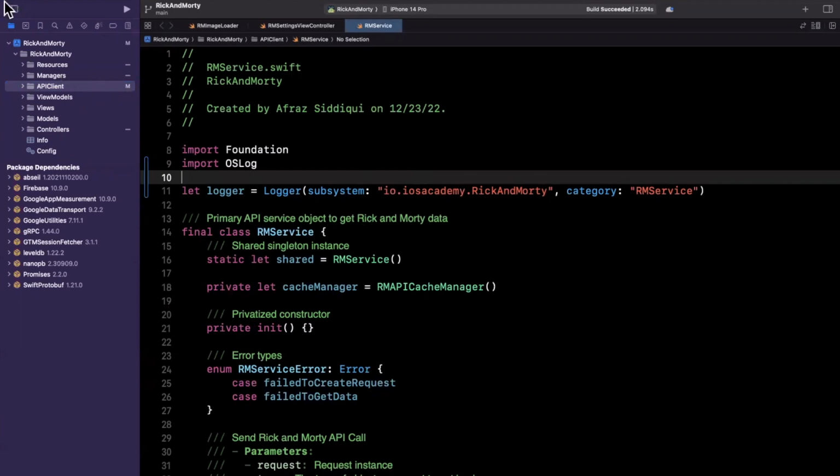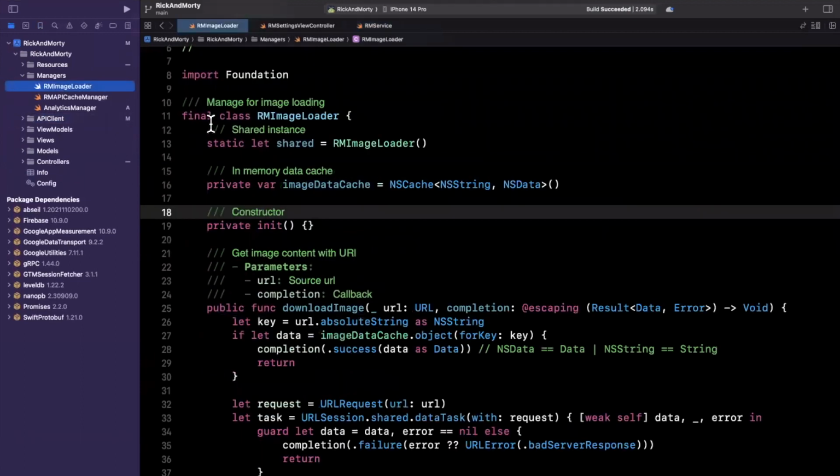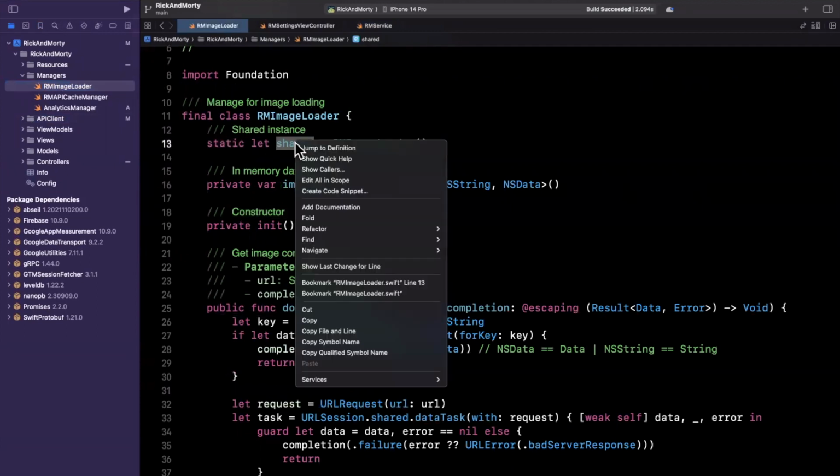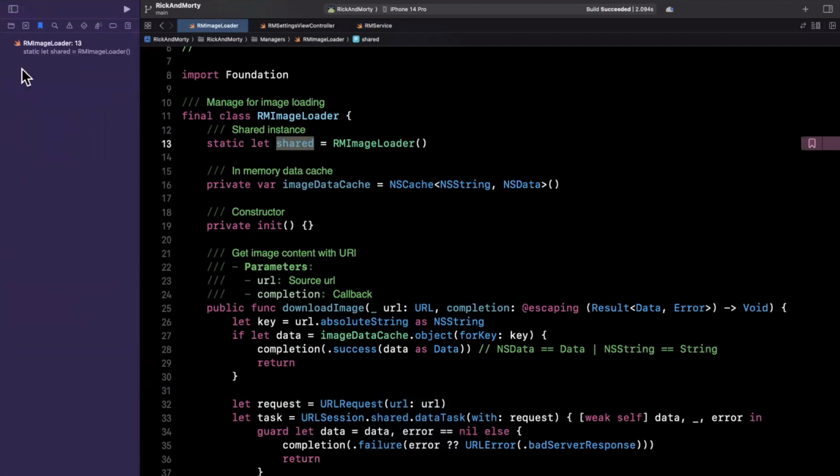So for example, we can go into any single one of our files. Let me open up this manager folder, and we have this RM image loader, right? So let's say we want to bookmark the shared instance of this. I'm going to click on this, we'll right click, and in this menu, we have bookmark RM image loader line 13, or we can bookmark the file itself. So let's bookmark line 13. And just like that, it will appear in the bookmarks pane on the left-hand side over here.